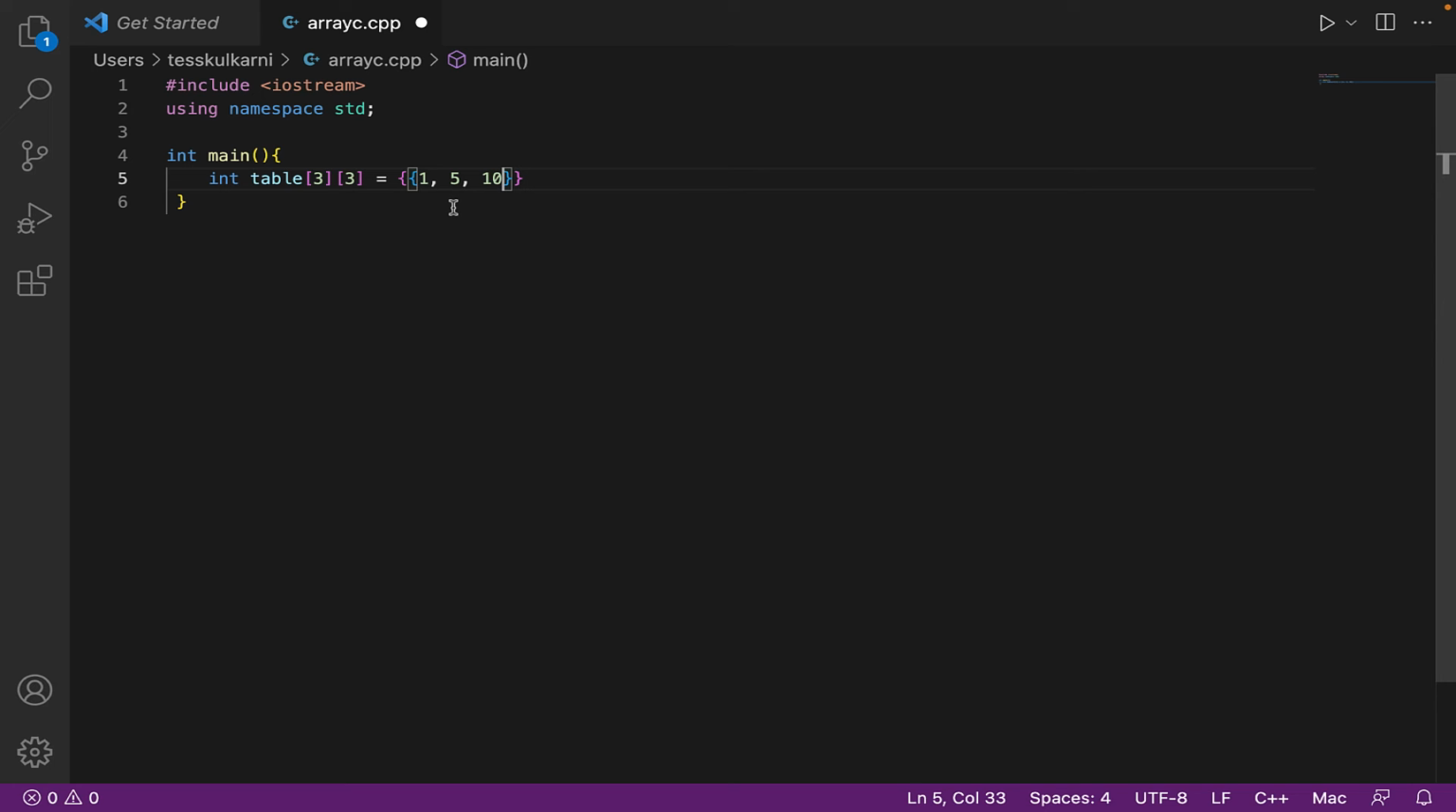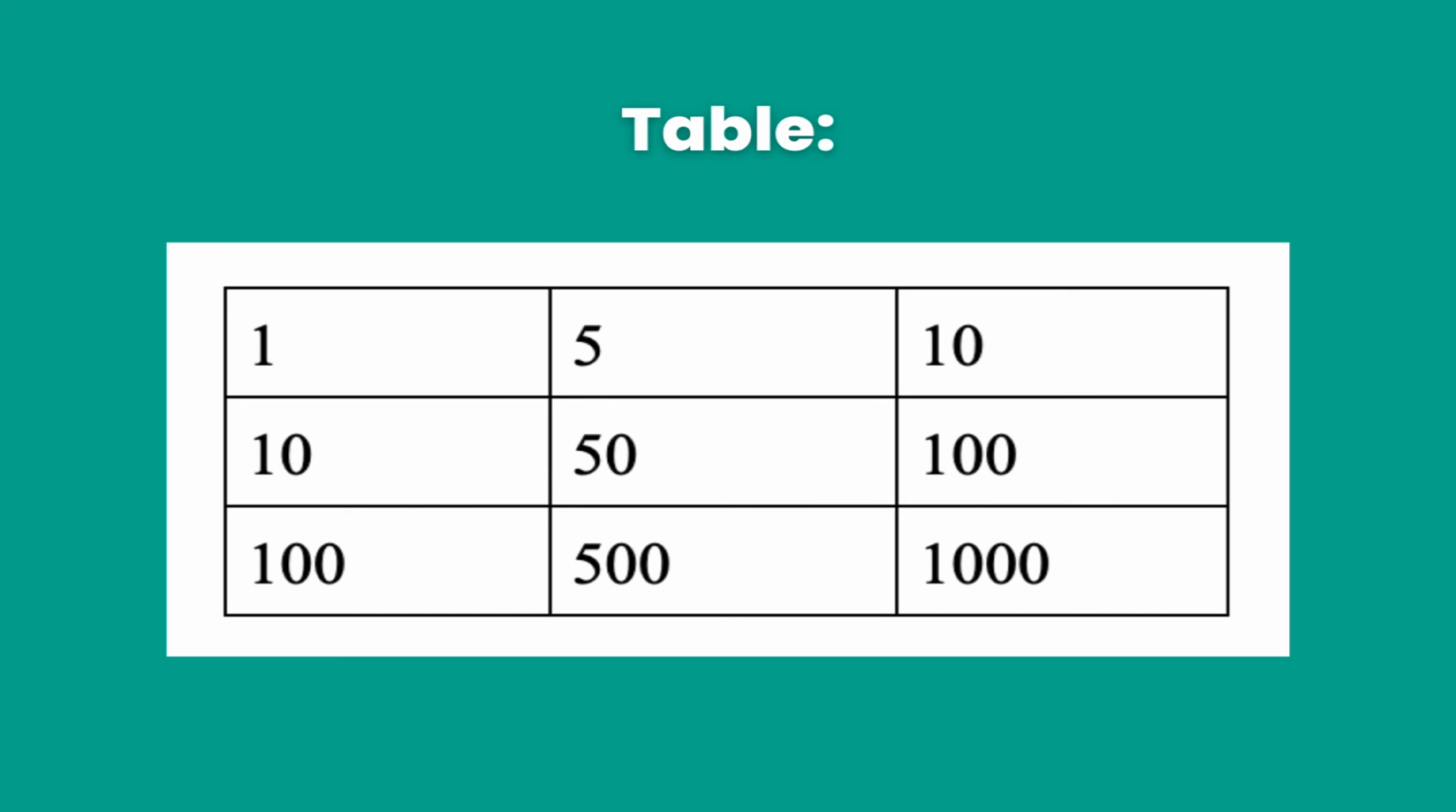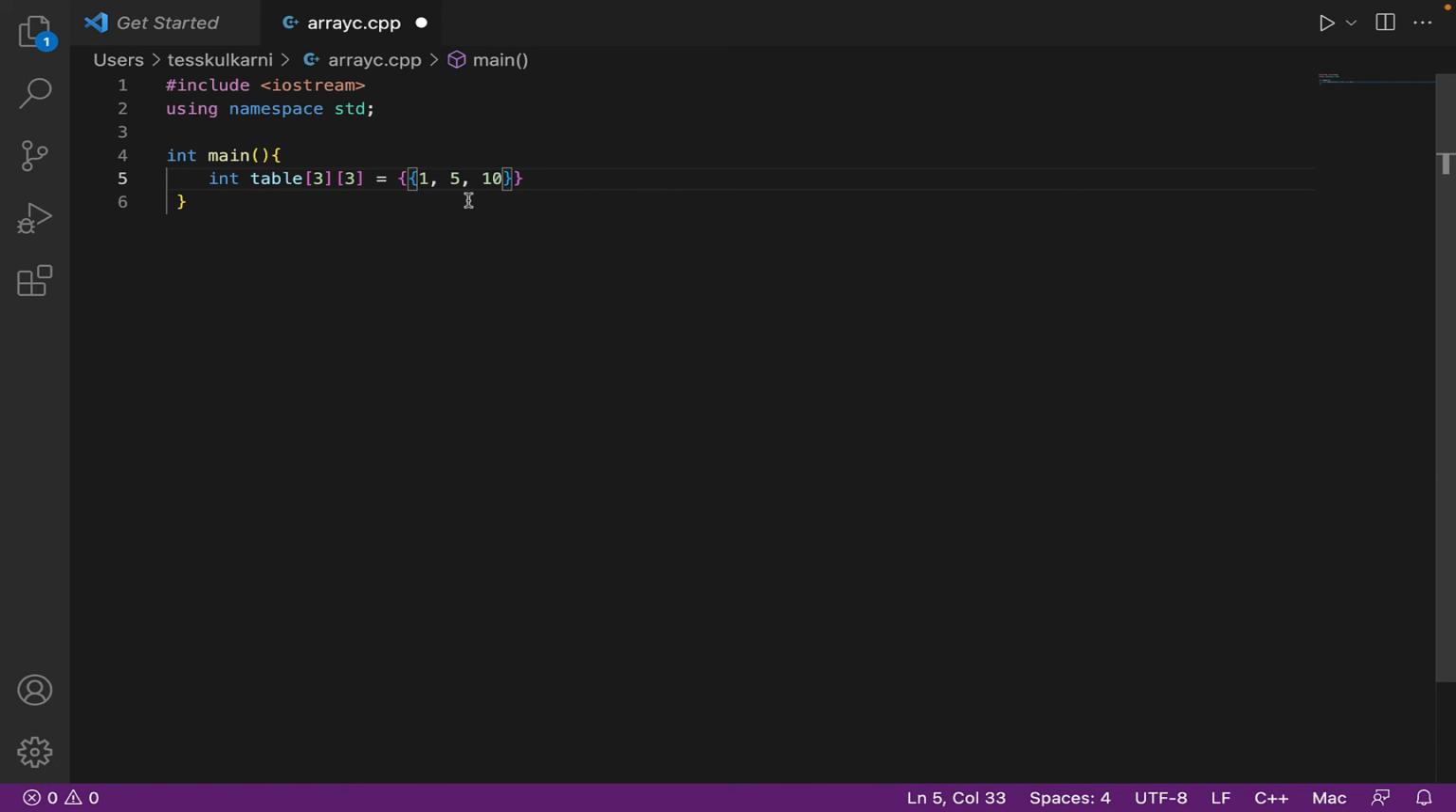Now, let's go back to the table and see what values are in the second row. Okay, so the values in the second row are 10, 50, and 100. So, beside the pair of braces for my first row over here, I will open a new pair of braces which will represent my second row. So, I will enter all the values in the second row of the table in this pair of braces. So I will write 10, 50, 100.